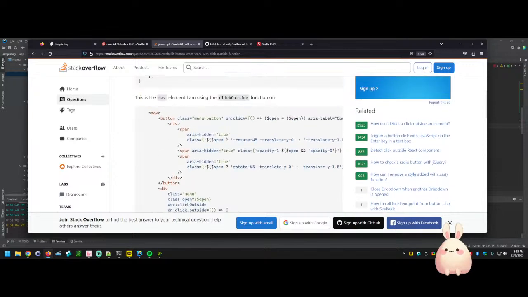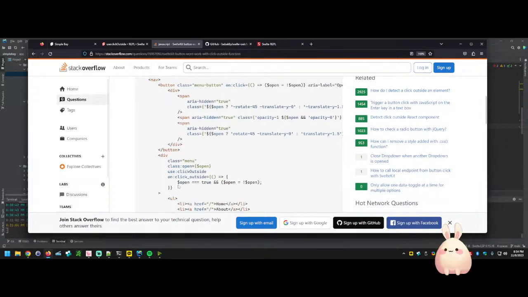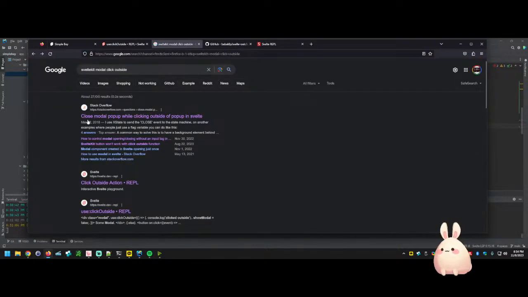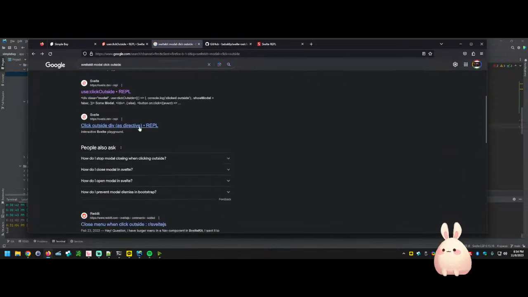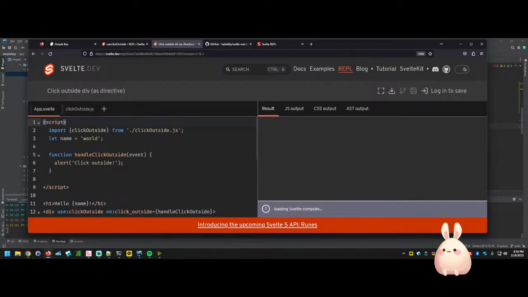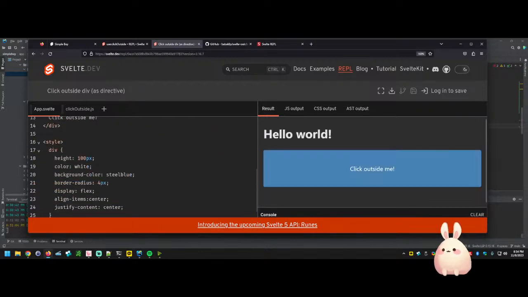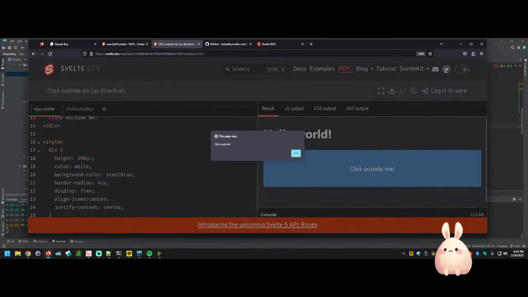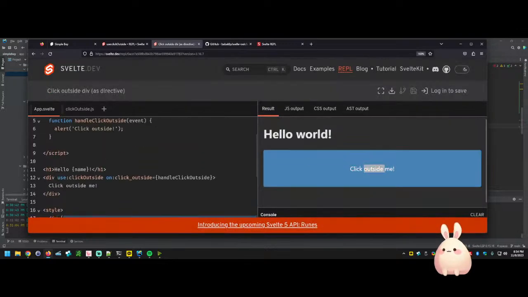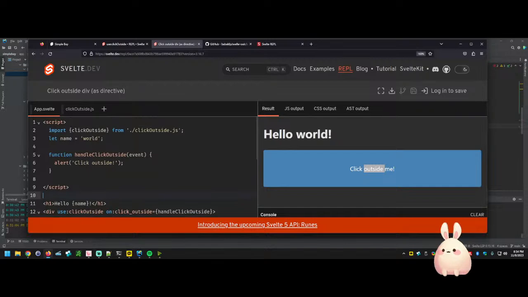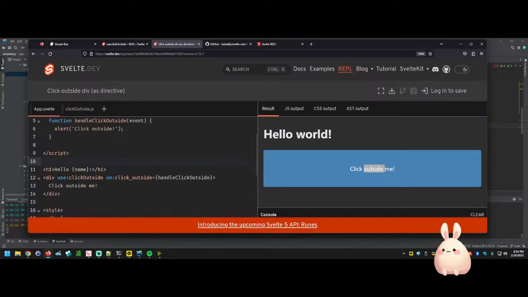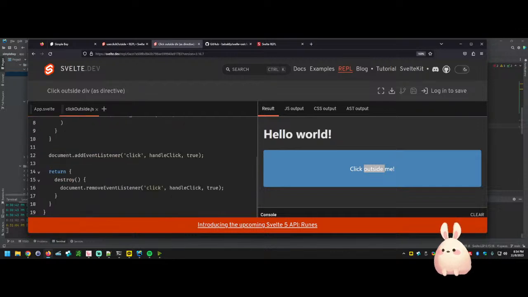Let's see. Using the click outside. Click outside as directive. So we handle the outside click. Looks like we've done that already. So let's try that once more. We have this function handle outside click, which we've done. And we have this click outside function.